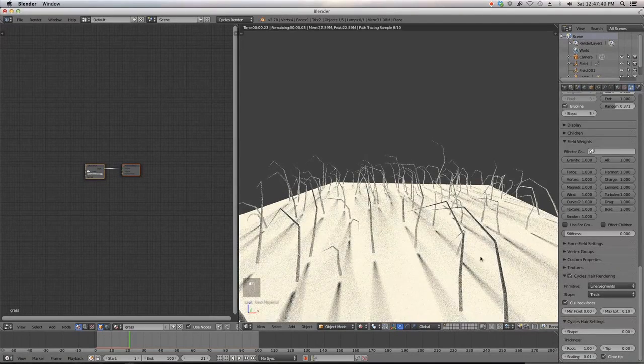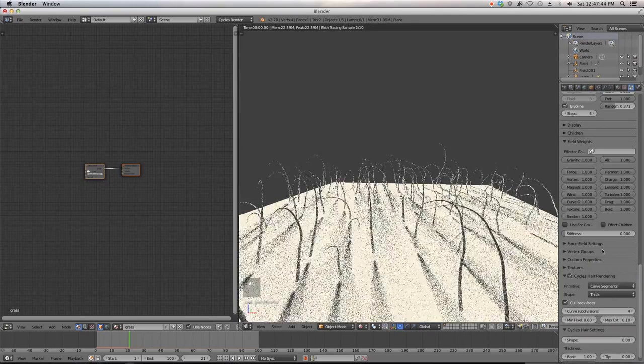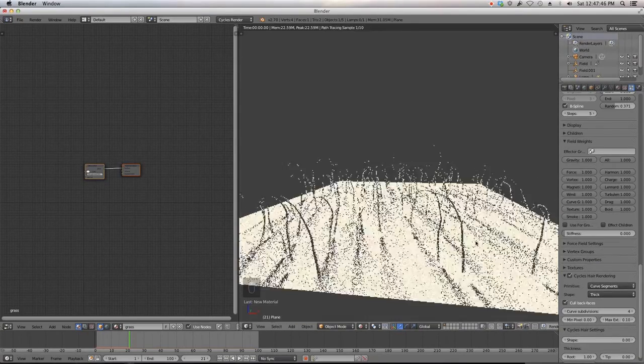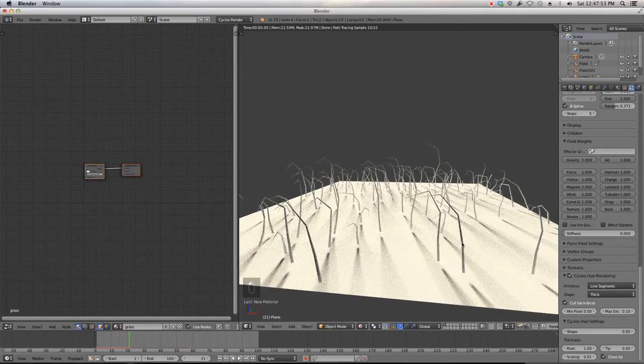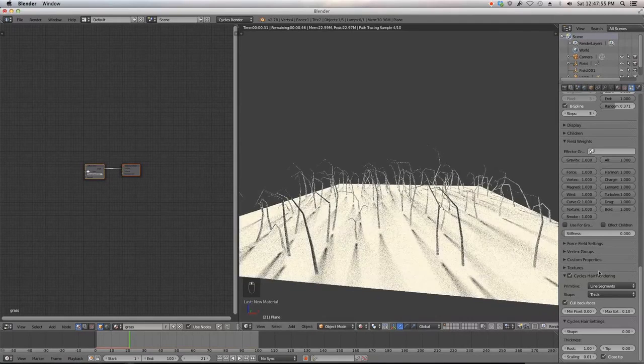I believe line segments, curve segments. Curve segments will obviously give you a better look, but this will take longer to render, so this is going to be up to your preference. And you can also do triangles. But for now, I'm going to leave it at line segments. I might change it to curve segments depending how it looks later.